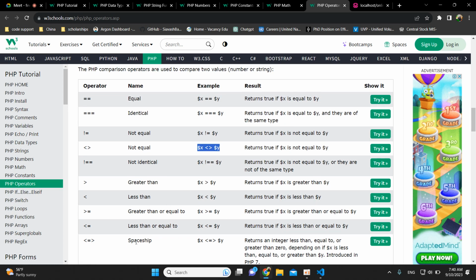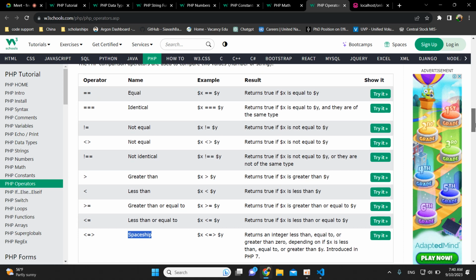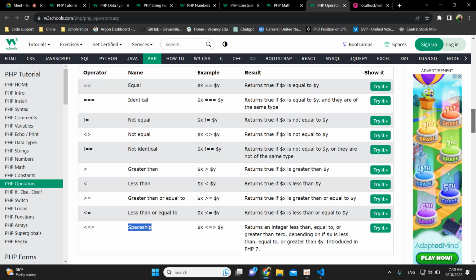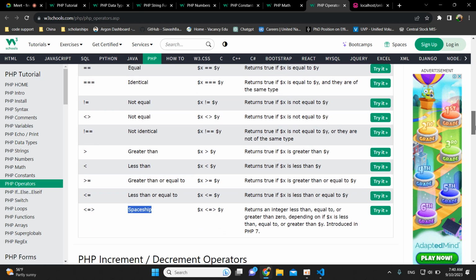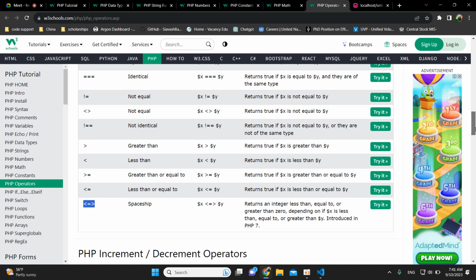The next thing is the spaceship operator. It returns an integer less than, equal to, or greater than 0, depending on the value of x, based on the less than, equal, and greater than rules. That is the spaceship, which is the composition of both.